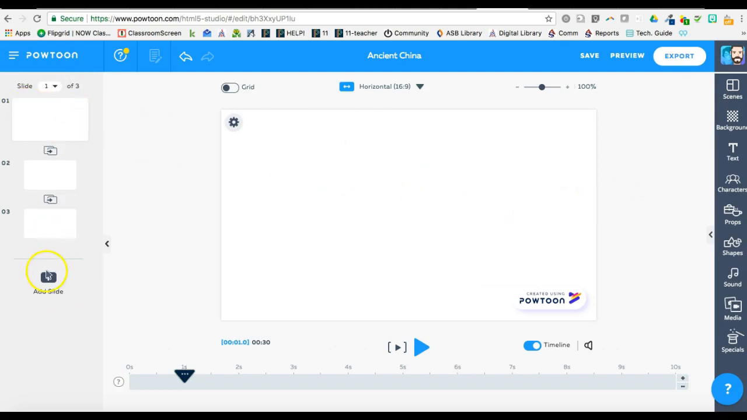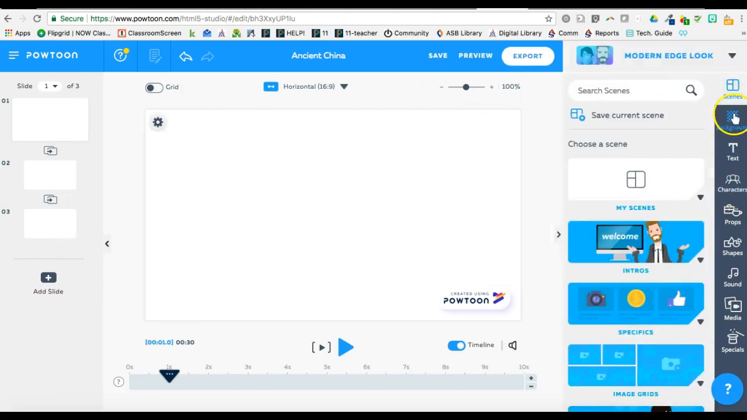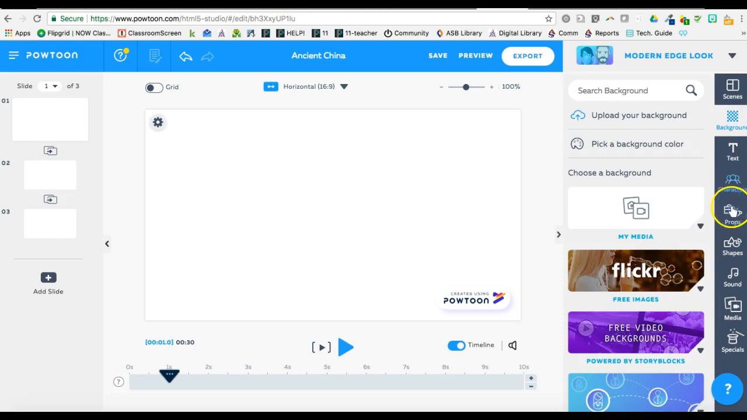So here's one of my toolbars, and the other main toolbar is over here, where I can have scenes, backgrounds, text, characters, props, shapes, sound, media, and special effects. I'm going to show you today the very basics. So if this is the first time you've ever made a Powtoon, you might want to stick to the basics at first and then move on from there.